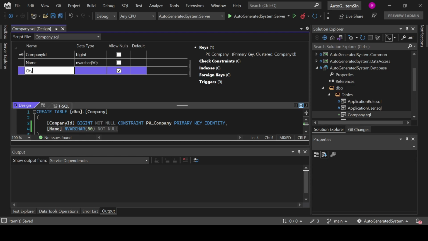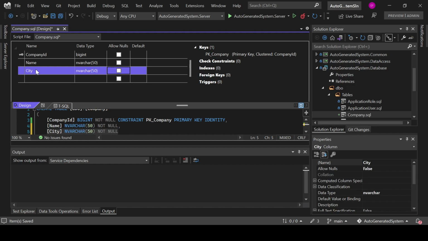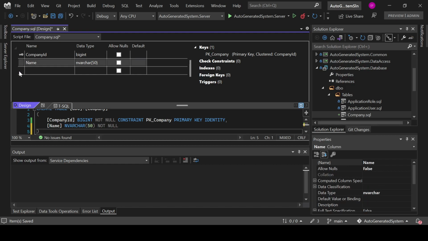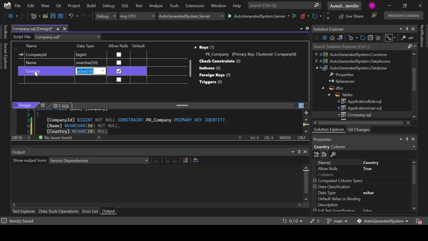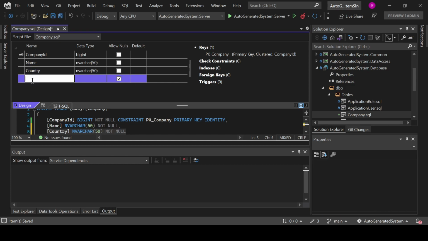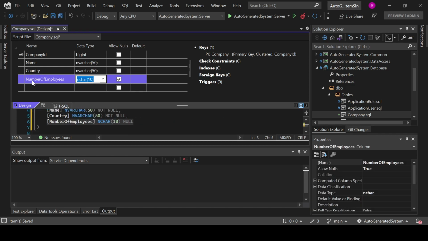Let's add things like city. Actually, no, country. Number of employees is going to be an int. And I believe that will be enough for now.